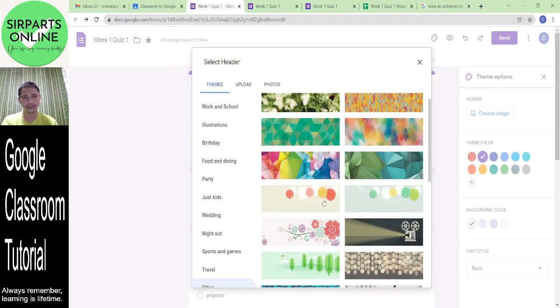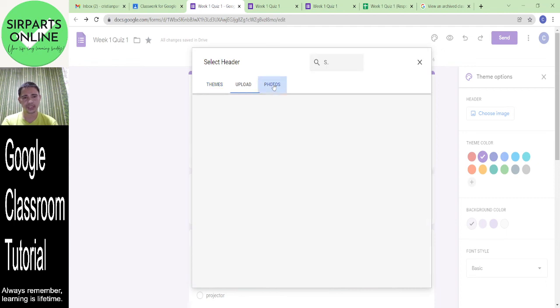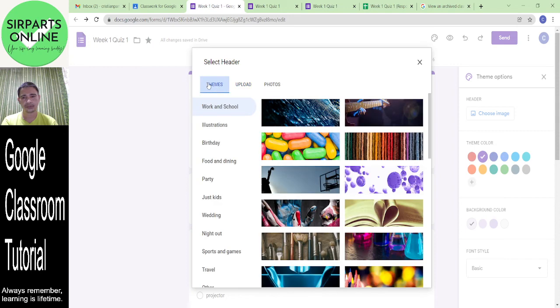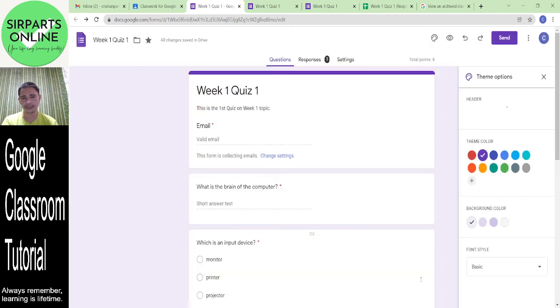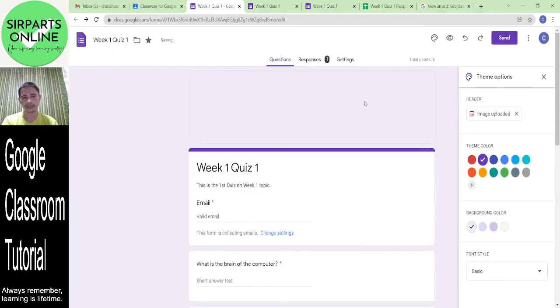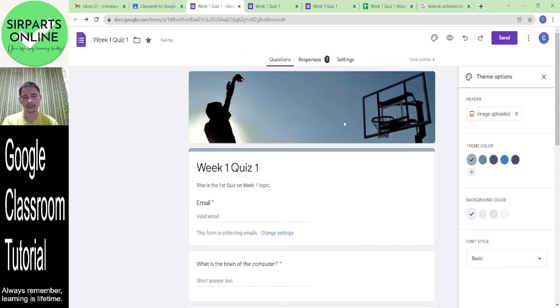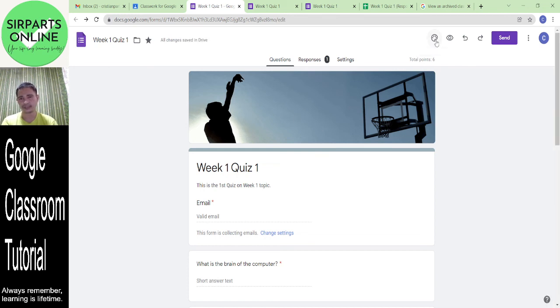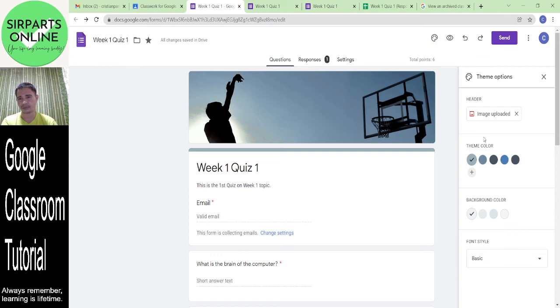So you're gonna pick now here, or you're gonna go to photos if you have, or upload. Or let's say we're gonna choose this one. Let's try insert. So there you go. You have now the header. So this is in this area, this one, and you can choose the themes. This will be your theme.